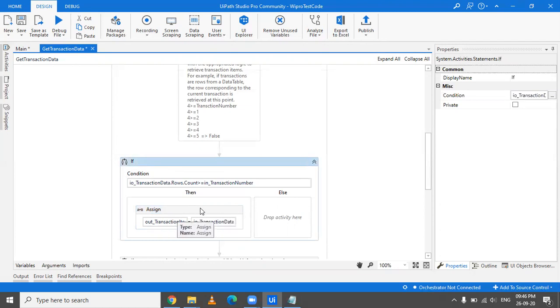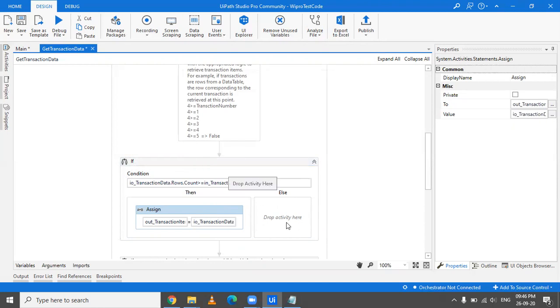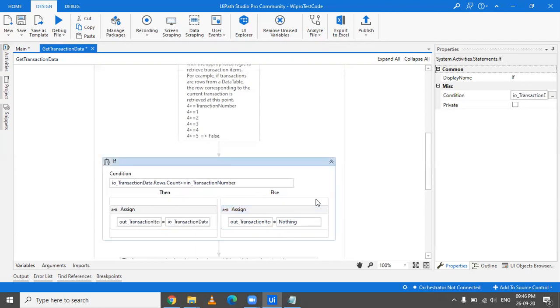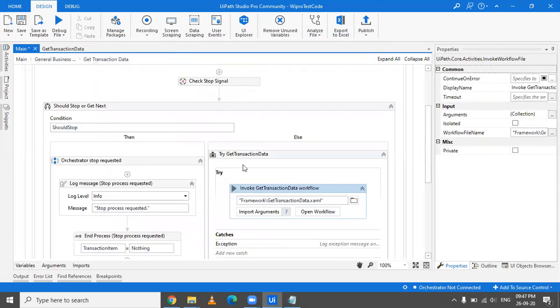Okay, but when this thing has exceeded, that is when you reach this case of 4 is greater than equal to 5, that means you have consumed the entire data. Now you don't have anything left to process. So what you're going to do is you will say out transaction item is equal to nothing, that is make it null. Now when it extracts this data and comes out of this get transaction data, you would have all the details in the desired variable.